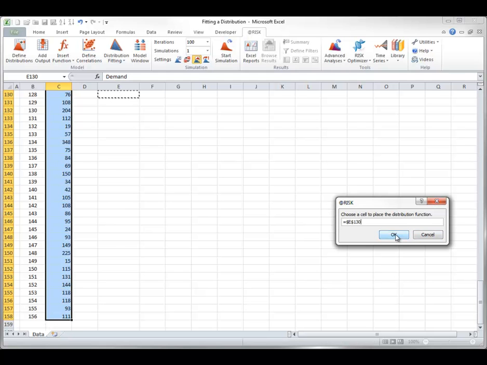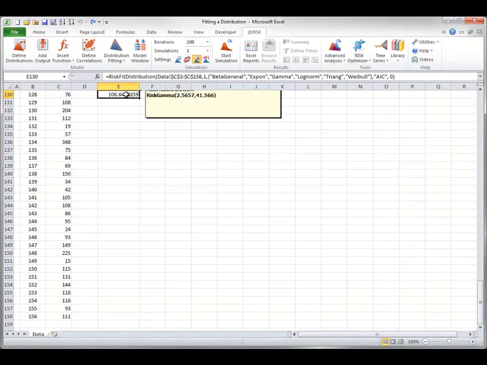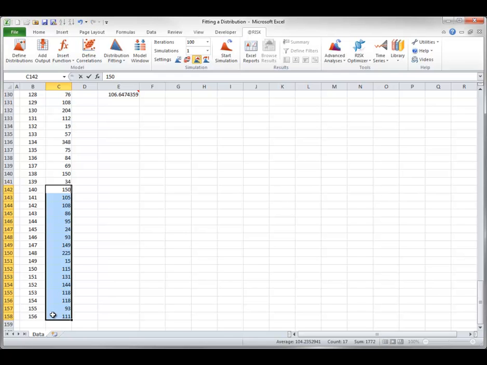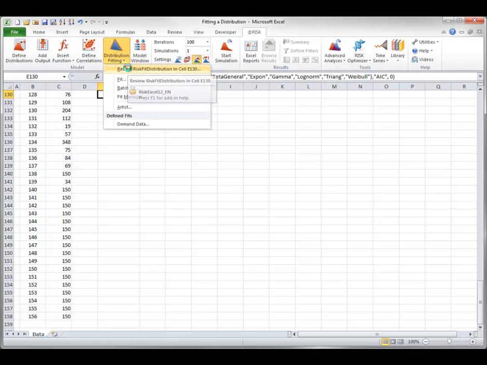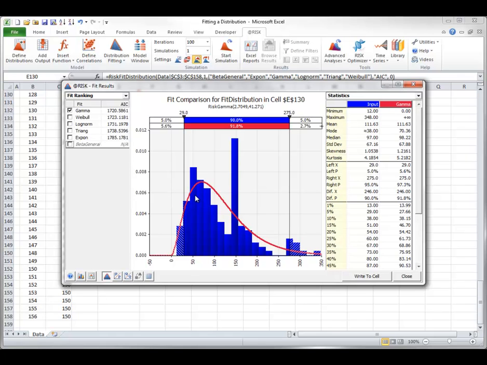I'll try this one. Here is the RiskFitDistribution, and the corresponding cell comment reminds you of the gamma parameters. For example, the alpha parameter is 2.5657. If I now change some data, the parameters will change. As you can see, it's 2.7049 for alpha now. Also, with this cell selected, you can review the fit from the distribution fitting dropdown. There it is.